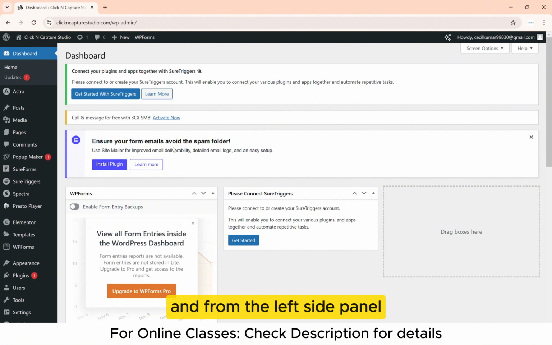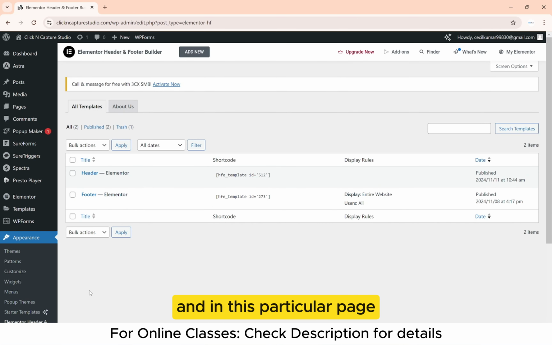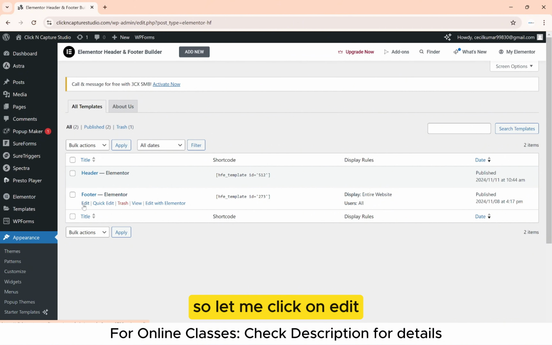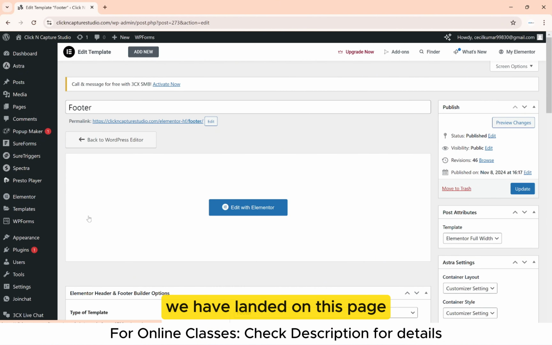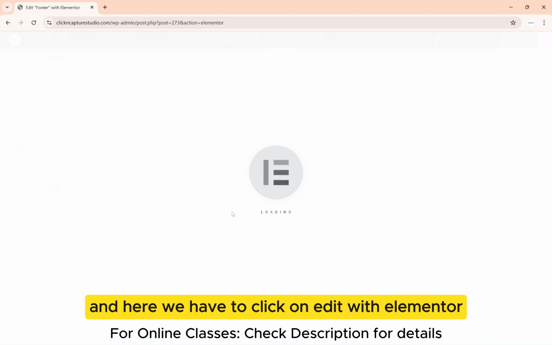And from the left side panel, we have to click on Appearance, and from Appearance we have to select the Elementor Header and Footer Builder. And in this particular page, we are going to make the changes to the footer. So let me click on edit. We have landed on this page, and here we have to click on Edit with Elementor.